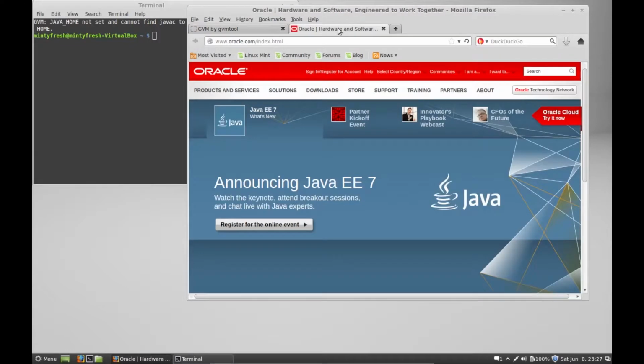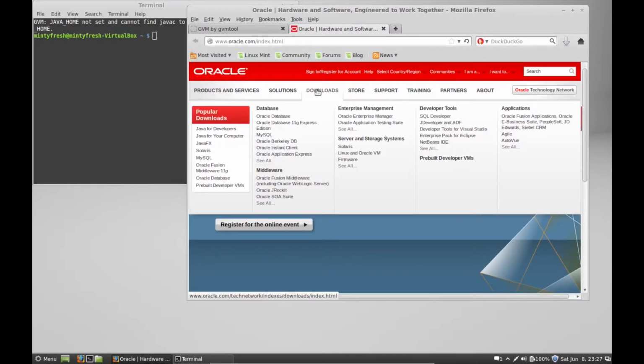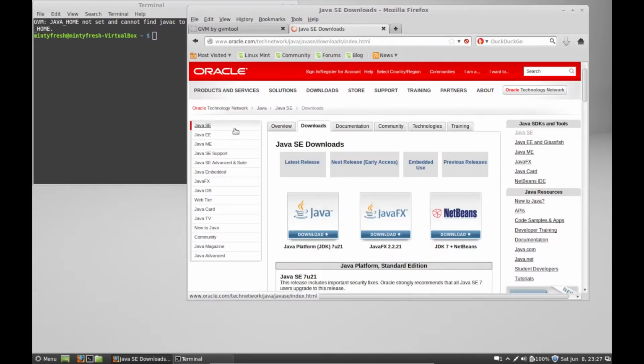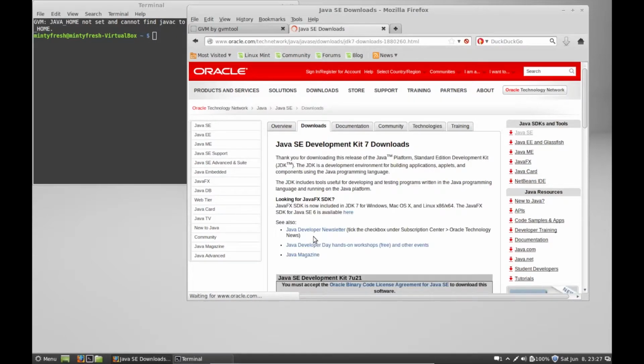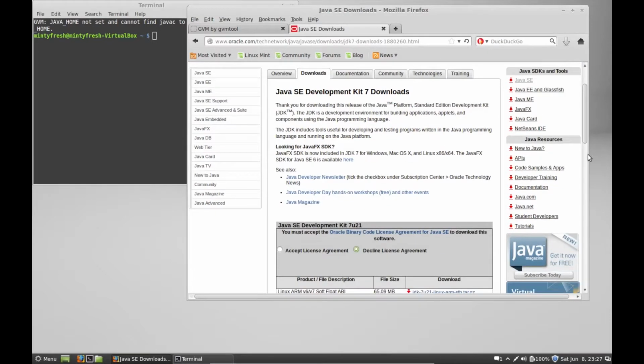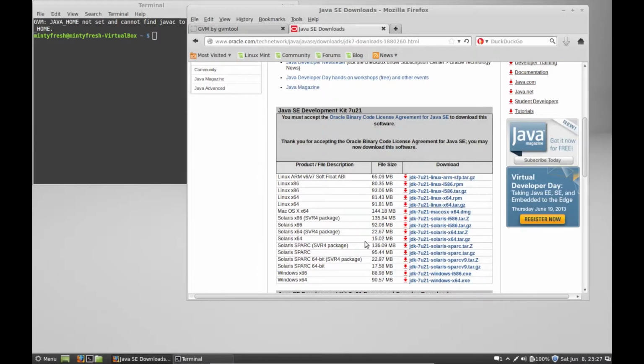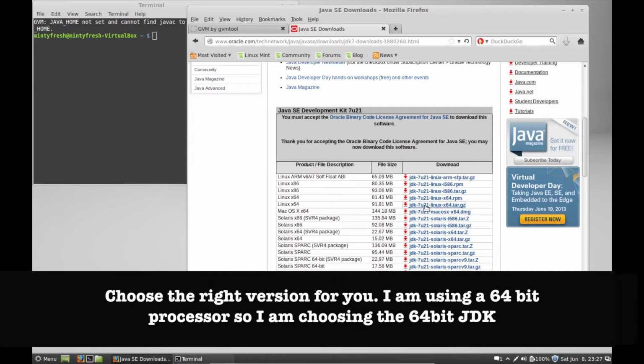So we will go to the Oracle site, Downloads, Java for Developers, grab the JDK, scroll down, accept the agreement, and download the Linux distribution.